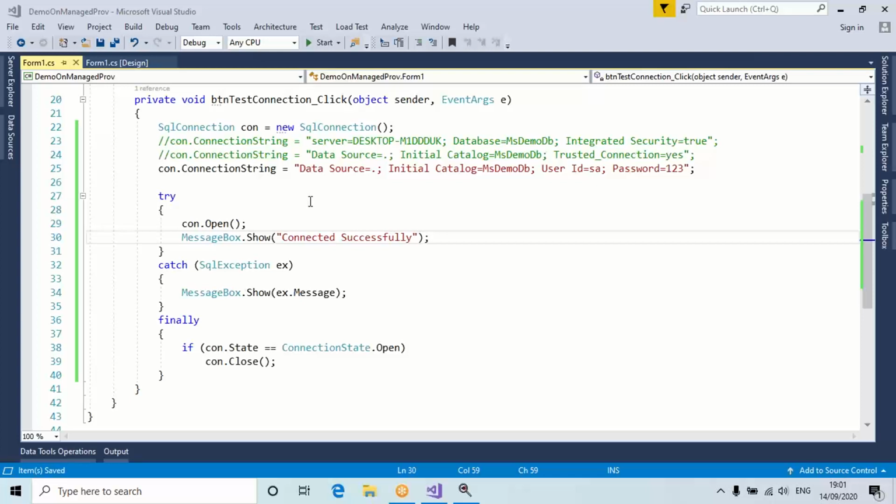SQL Server, MS SQL. SQL Server itself is called MS SQL Server. MySQL is there. SQL Server, MySQL. These two are different RDBMS. SQL Server is different, MySQL is different. Two different RDBMS.